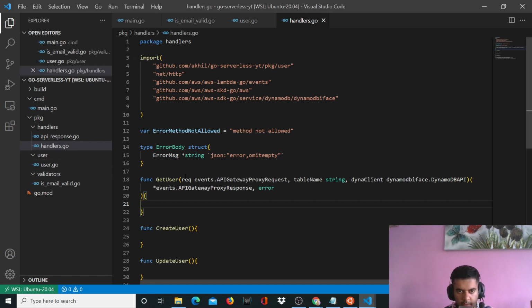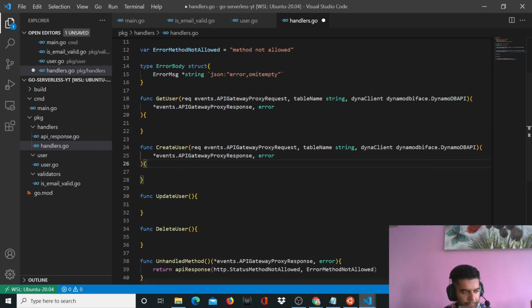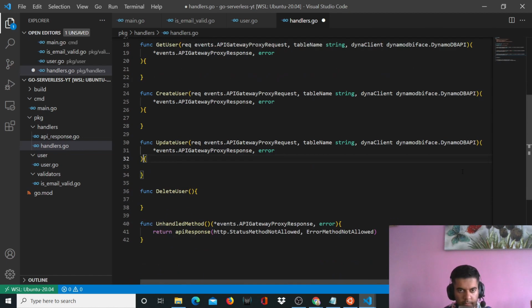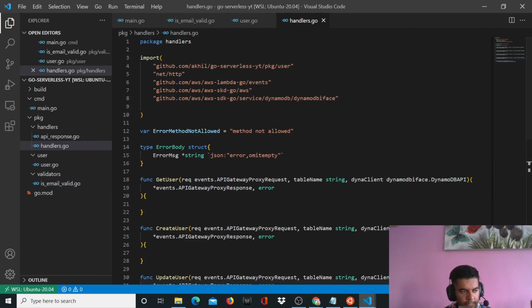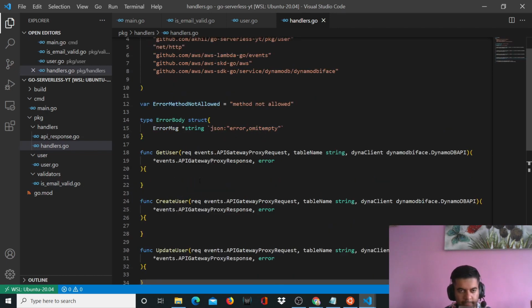And actually, these two things, right? What's going to accept and what's going to return is going to be used by all of the functions. So what you'll do is you'll just copy and paste it here for create user, for update user as well, and for delete user as well. Awesome. So we've done a lot of heavy lifting. Now we want to start working on the function definitions for all these functions.